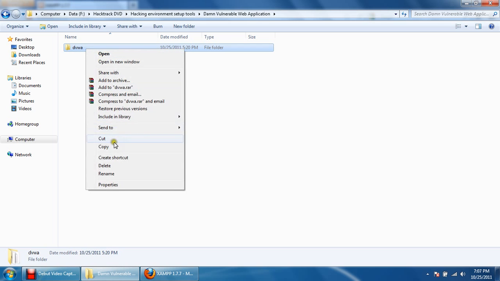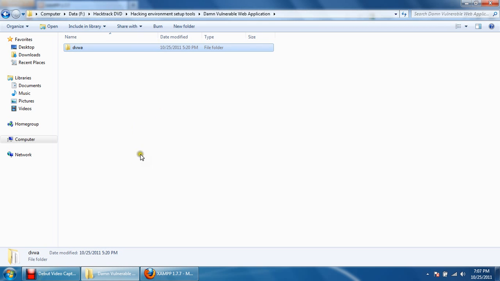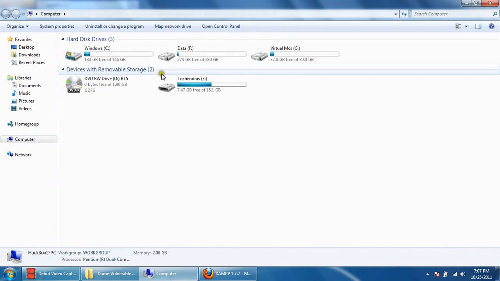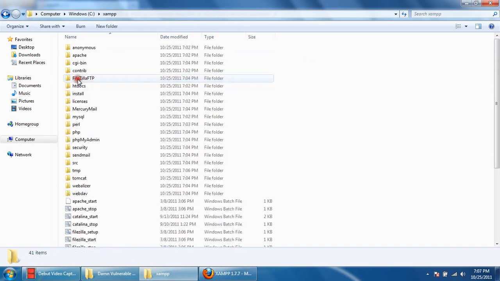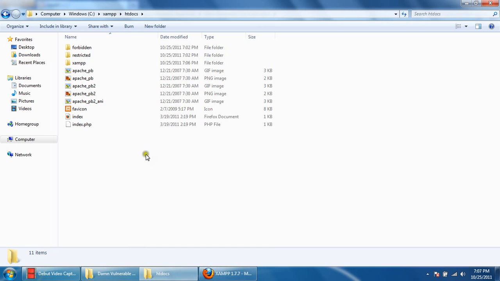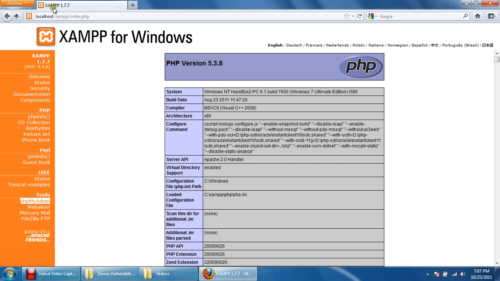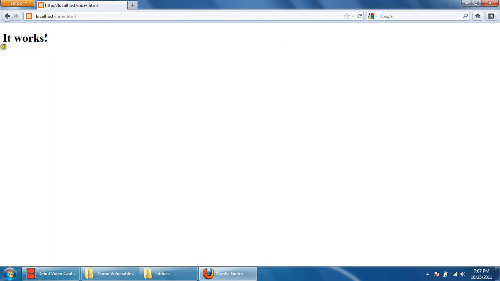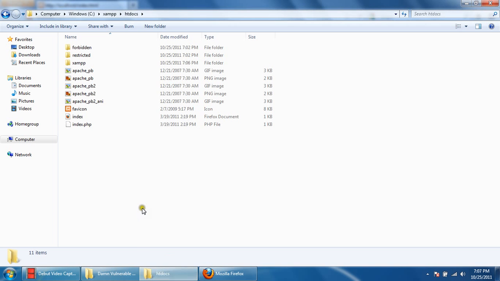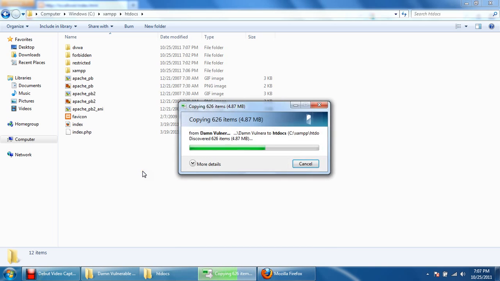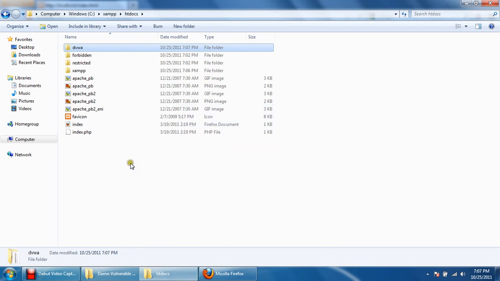So we'll copy this folder which is provided inside the Hacktrack DVD, and we'll go to the C drive, XAMPP, and htdocs. Remember, htdocs is the folder where all your files are hosted. If you type index.html and press enter, you'll see it works. It works means the web server is perfectly working. So inside this you need to paste this folder called DVWA, Damn Vulnerable Web Application.